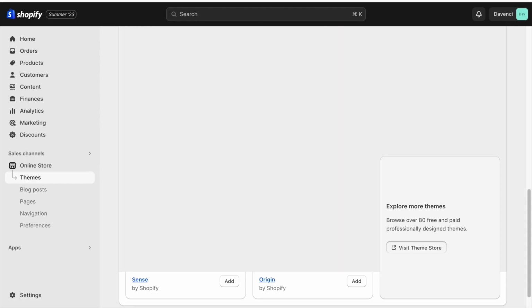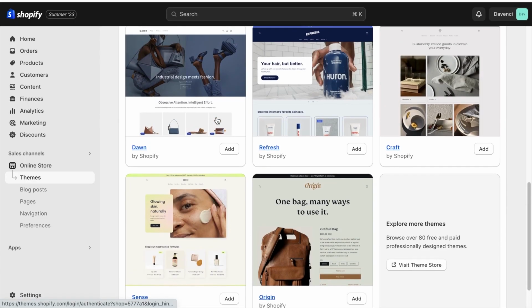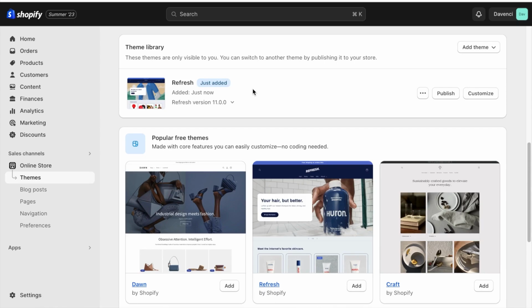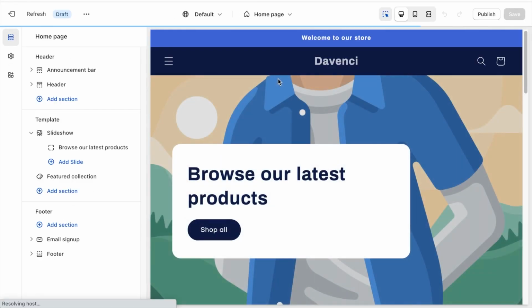But in this example, we're going to be building a Shopify theme using the Refresh theme. This is by far my favorite free theme. So to download the theme, go here and click Add, and our Shopify theme has now been created. So to start customizing it, go here and click Customize. And now here we are on the Shopify theme editor.